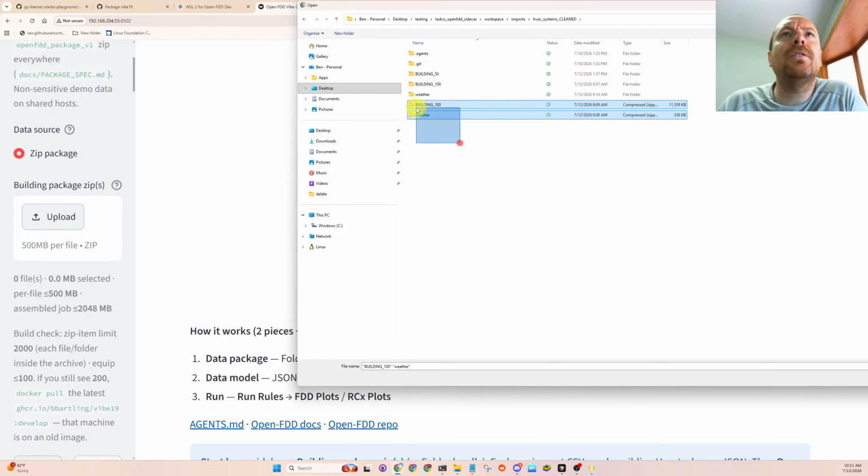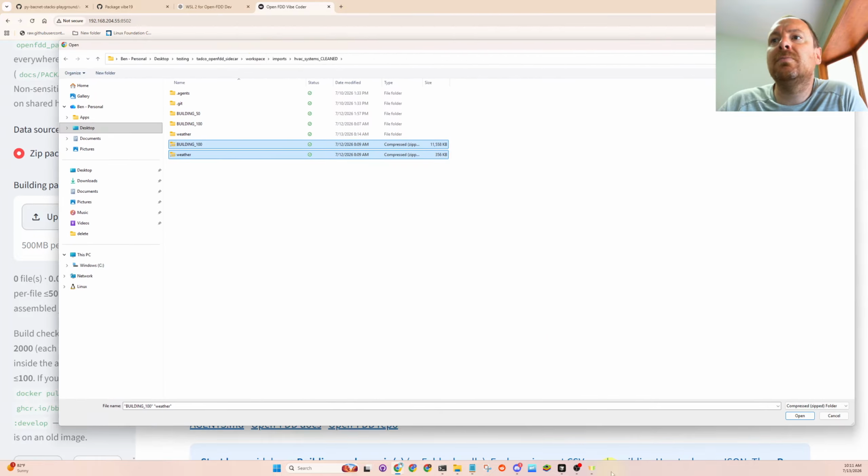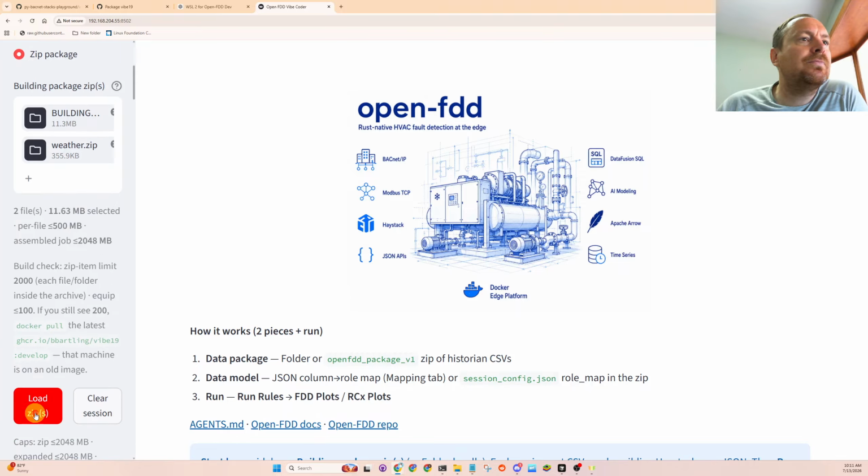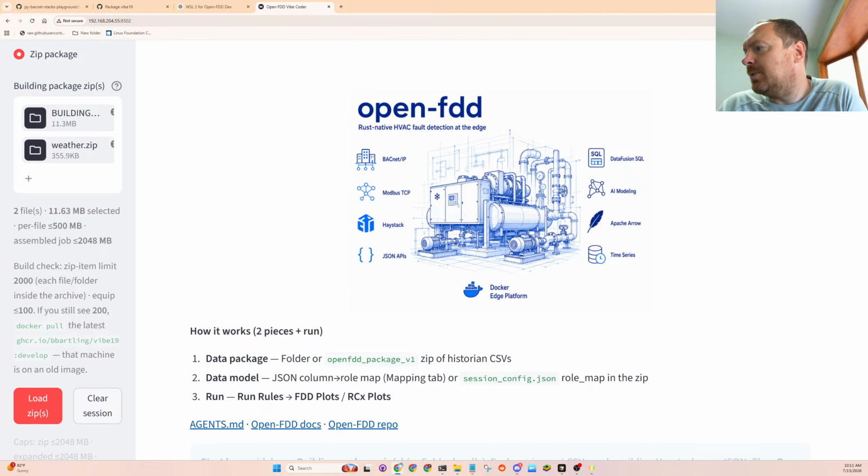So here they are, two zip files, building 100 and weather. The weather data came from open-meteo.com. Not .com, it's a weather API. We talked about this previously. So I downloaded local weather station data from Open-Meteo. There's also some requirements in here. Let me show this next.